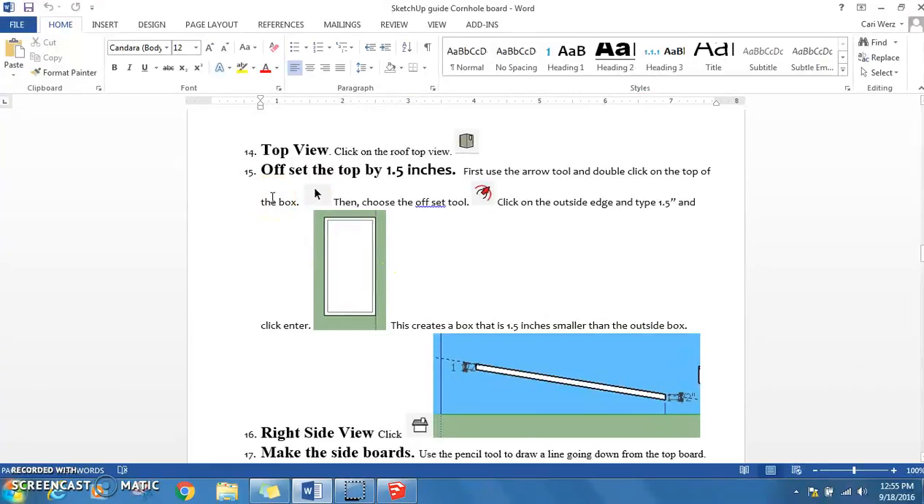First, use the arrow tool and double click on the top of the box. Then choose the offset tool, which looks like a backwards C and an arrow, and click on the outside edge and type 1.5 inches and click enter. This creates a box that's 1.5 inches smaller than the outside box.